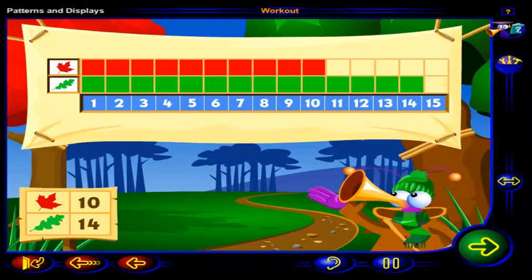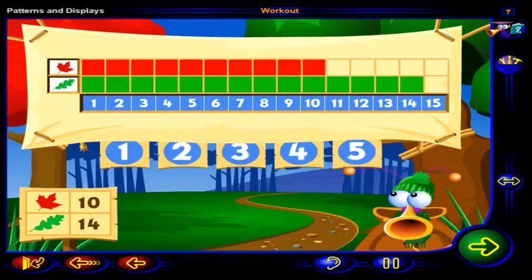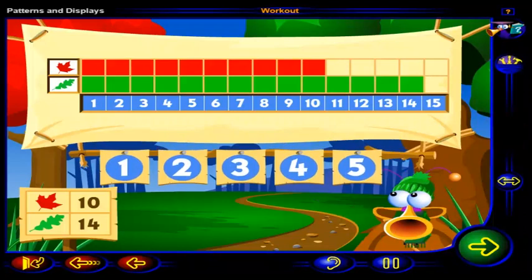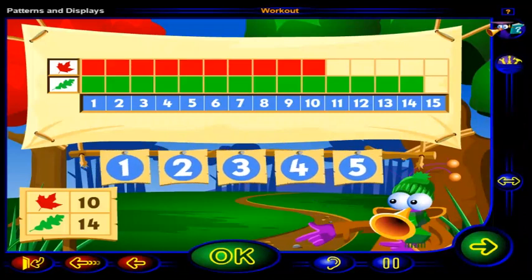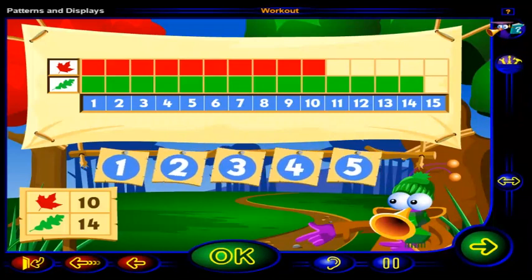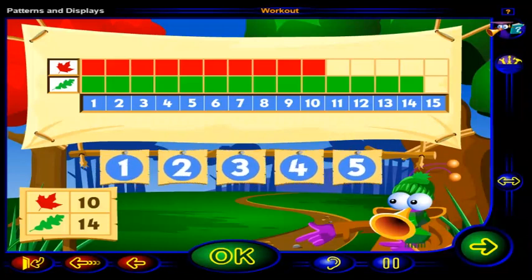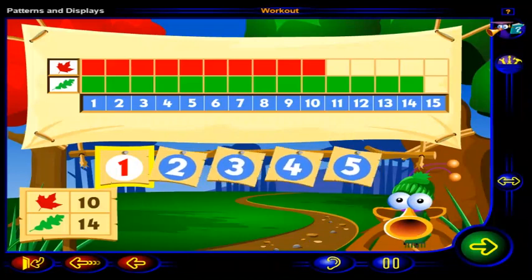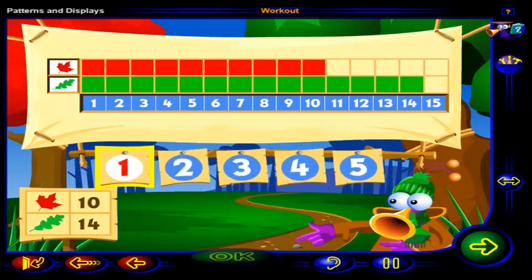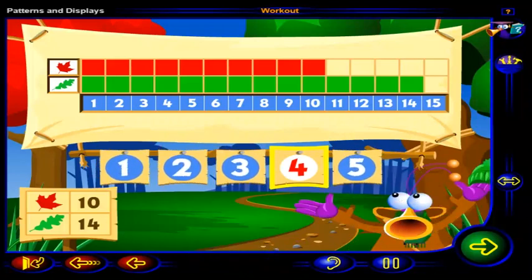From the bar graph, it looks like there are more oak leaves than maple leaves. But how many more are there? How many more oak leaves than maple leaves are there? Click on the number, then click OK. That number does not show how many more oak leaves than maple leaves there are. Try again. That's it. There are 4 more oak leaves than maple leaves.